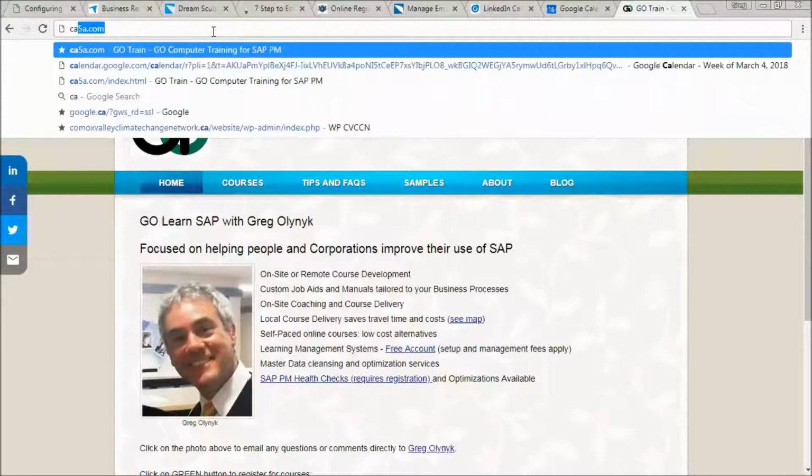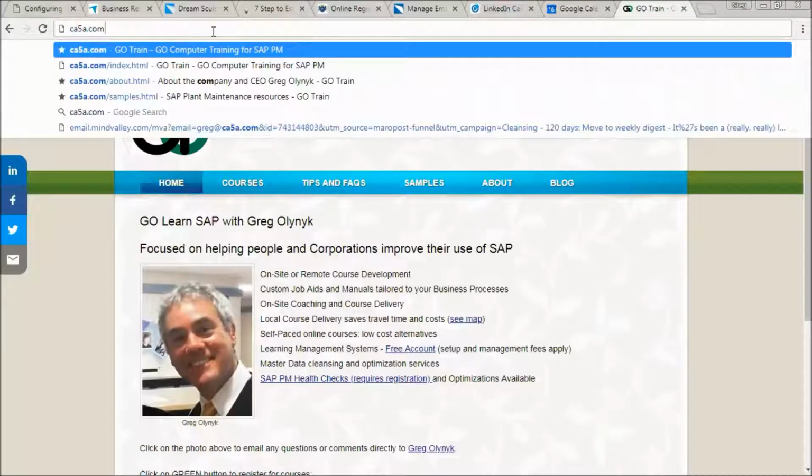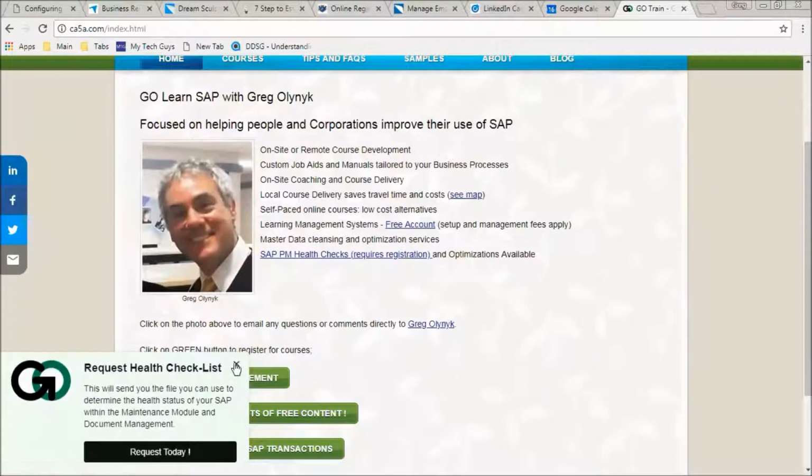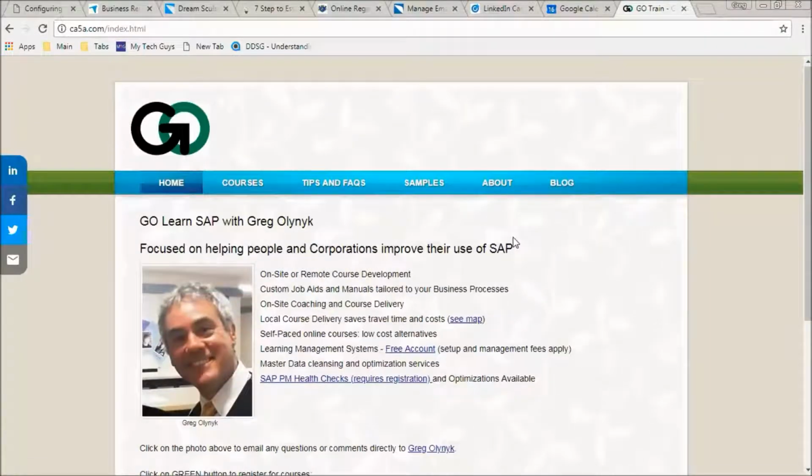It's ca5a.com, and that'll load my website. Once you're at my website, if you want to email me, you can click on my face, or my email address is in there. This is a health check pop-up. If you want to learn more about health checks, I'll send you information for the health checks on SAP. This site is around SAP training on plant maintenance, and there's a whole bunch of content on each of these tabs. But what I'll be focusing on today is the courses on site, like the learning management system.